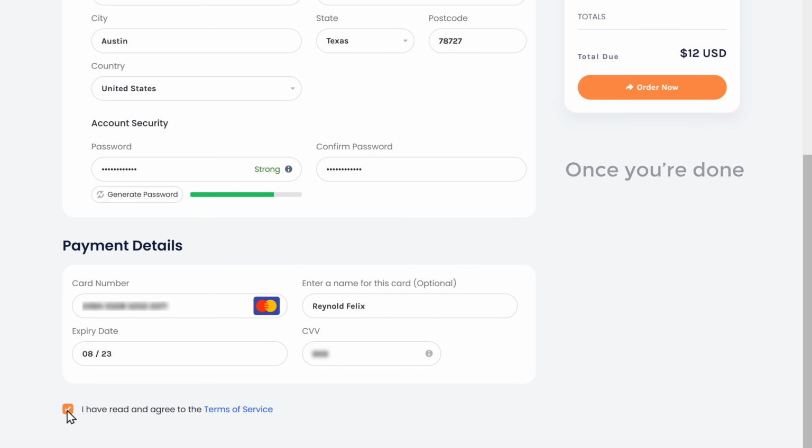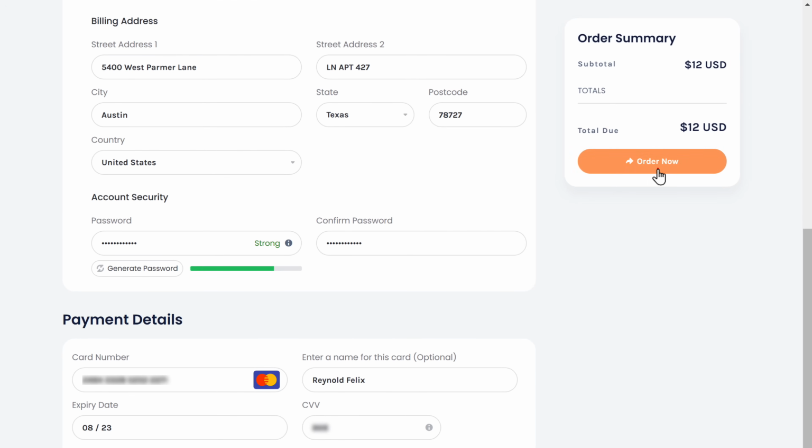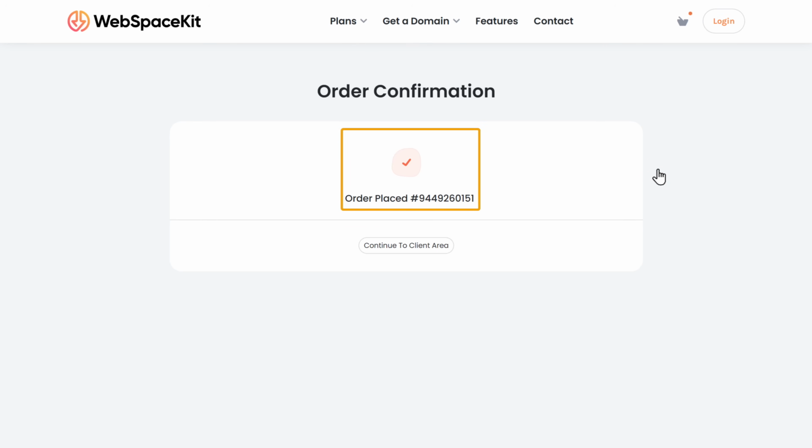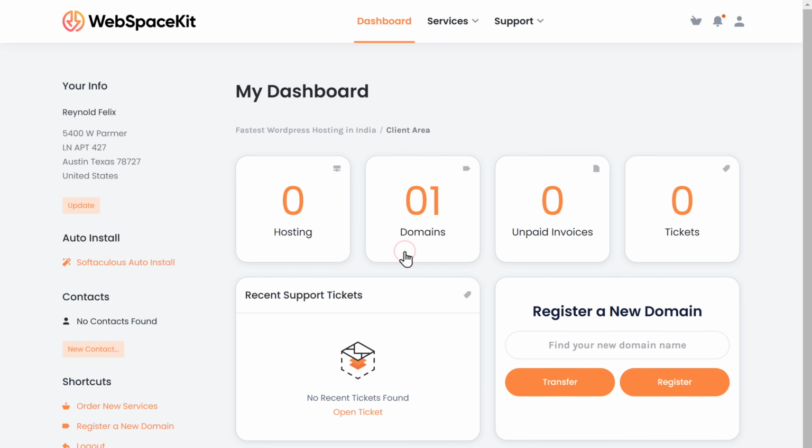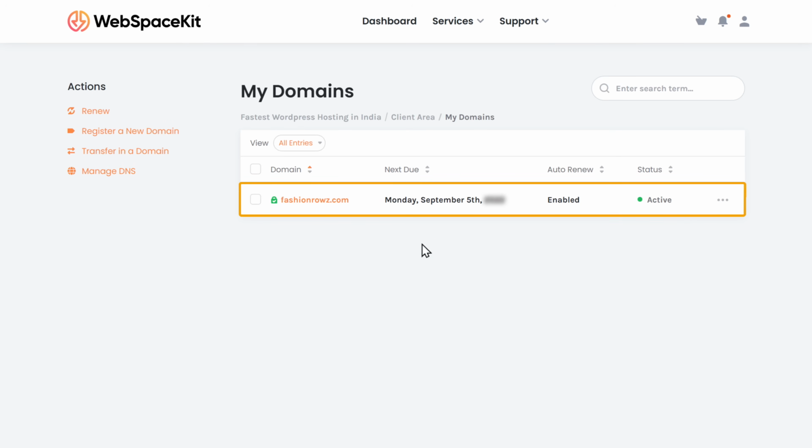And once you're done, click Order Now. And you can see that we have made the payment. Now if we click Continue, then click Domains, you can see we have got a domain name.